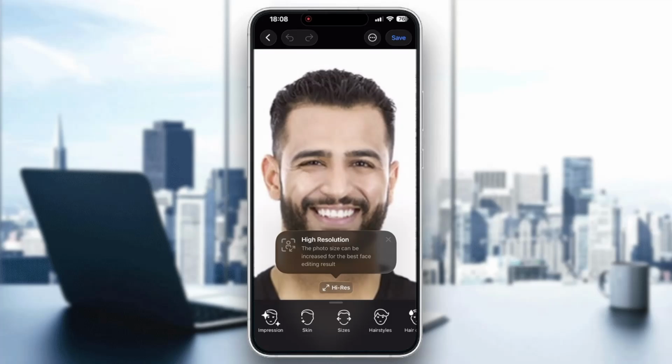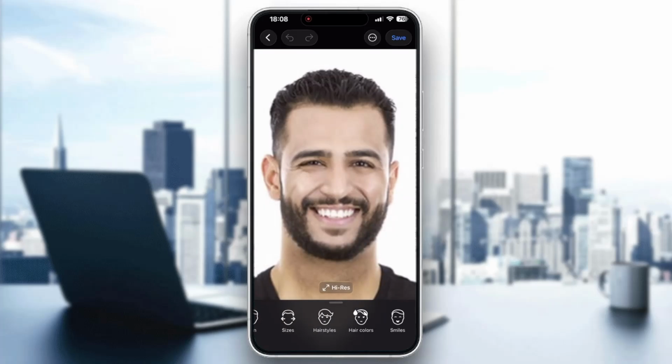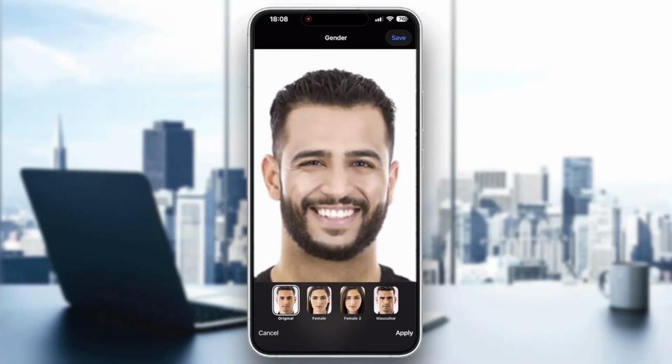Now here in this editor mode at the bottom of the screen, we can find all the sections we can use for editing our photo, and we are going to scroll all the way to the right until we find this one that says gender. Once you find gender, tap to open it up, and it's going to open up this new gender option from where we can get started selecting what kind of gender we want to use.